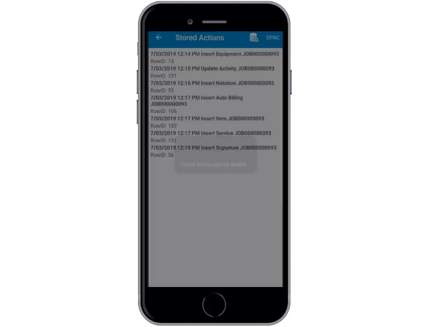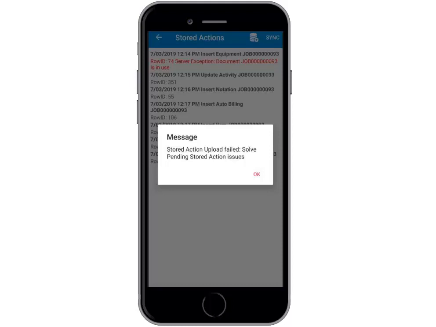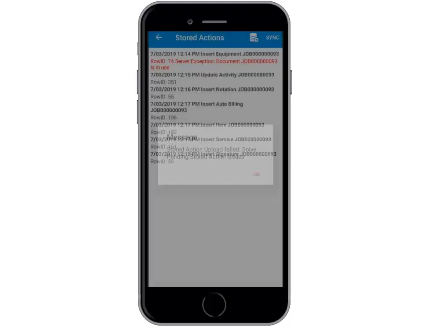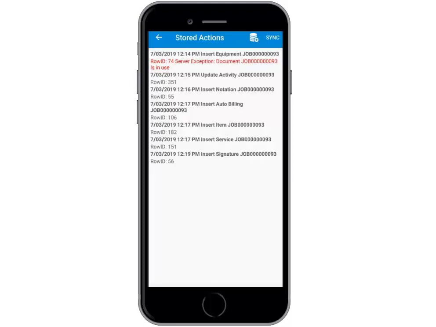We have an error with one of our stored actions, which lets us know that the document is in use. We can either try syncing in a few minutes or phone head office and ask them to get out of the job.